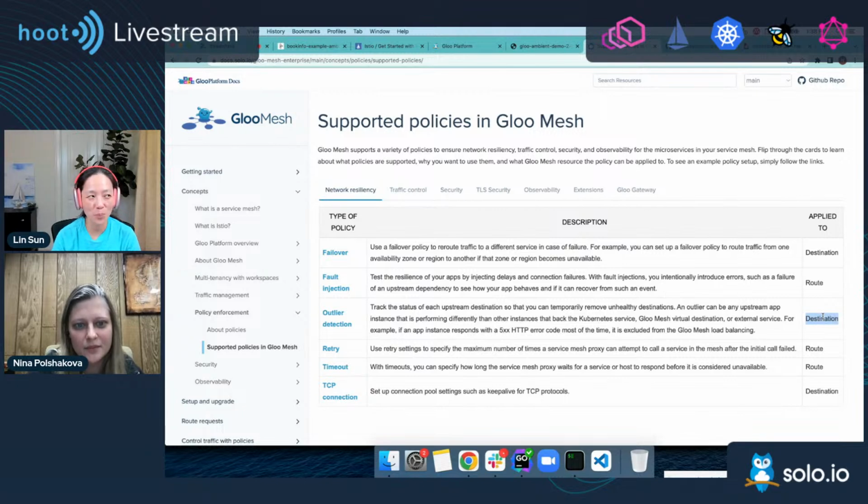And also it could be a nice separation of roles and personas, right? So maybe a central person can create the policy, and then you can just use it as a developer to say, hey, I want this particular resilience policy on my routes. Yeah, exactly. Okay, cool.